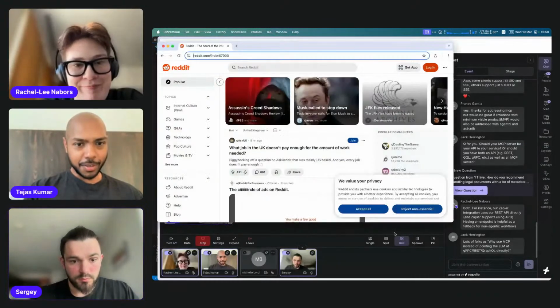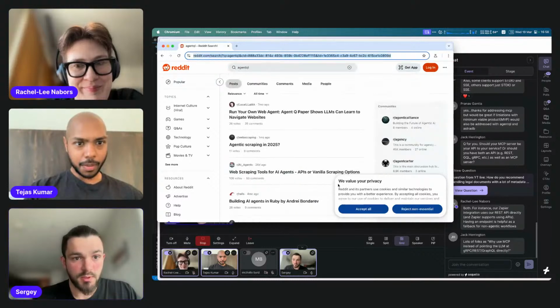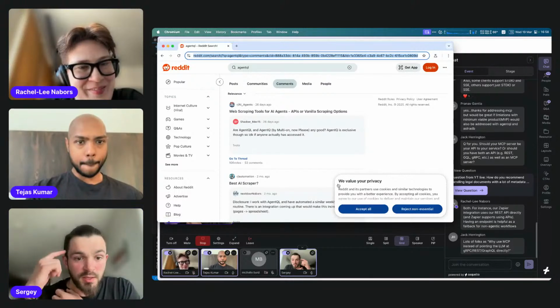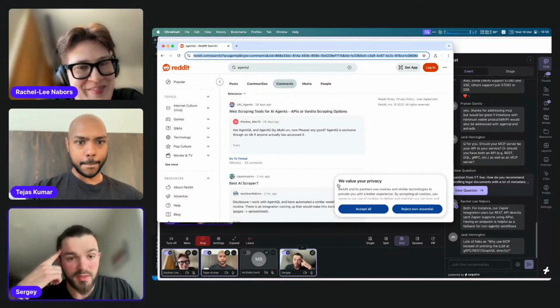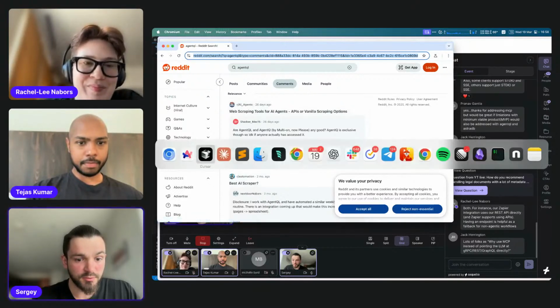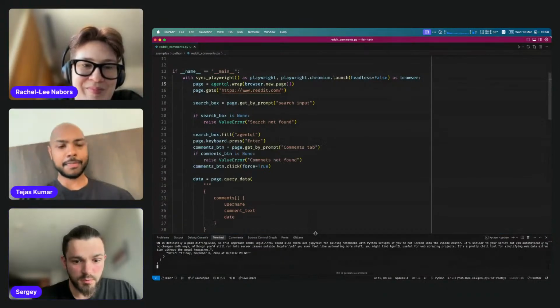So what we're doing here, opening Reddit, searching for the search field. Wait, this is your agent doing this right now? Yeah, exactly. I'm not doing it. Here are my hands. So it entered AgentQL in the search box. It switched to the comments tab on the web page. And now you can see that in different Reddits, basically, you have comments that mention AgentQL in this manner or another. And now we're trying to extract this out. Yep. This is what's happening.